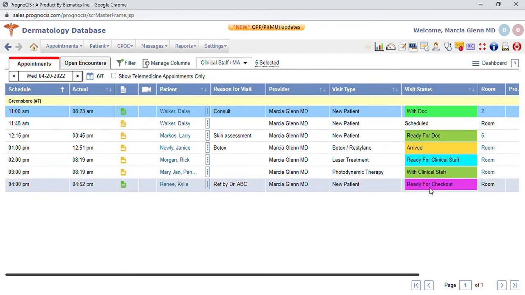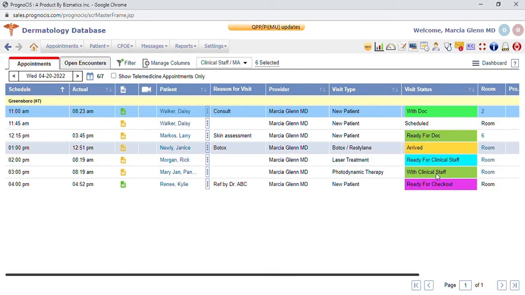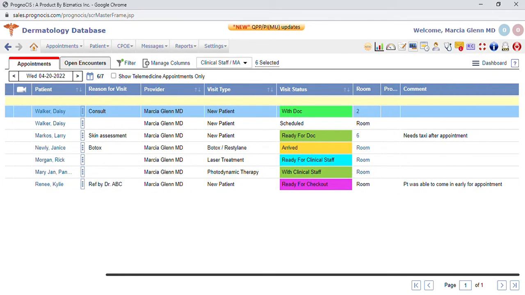This visit status column gives you the ability to see where the patient is within the visit. So are they with your clinical staff? Are they with you as the provider? Are they ready for checkout or finished? You can load your room numbers in there if that's applicable.